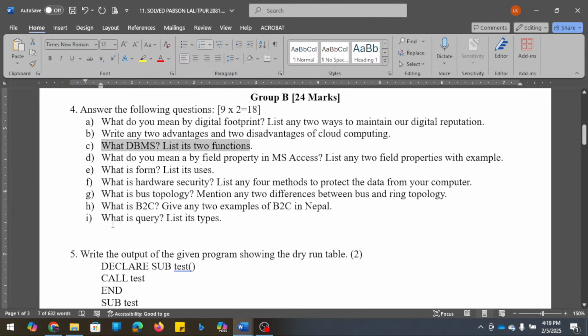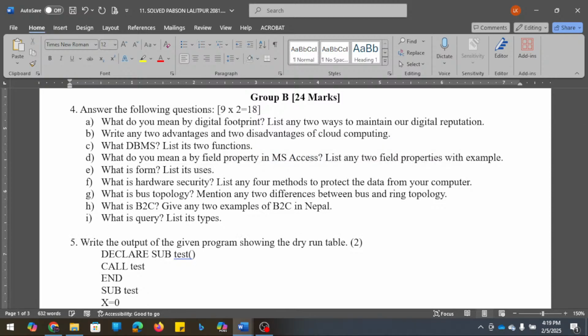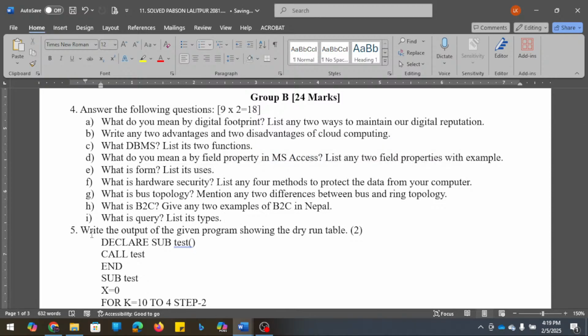Next we have, what is form, list its uses. When you talk about the form, in MS Access we have multiple objects, and form is one of them. So what are the uses of form in MS Access? Actually, following are some of the uses of form in MS Access.